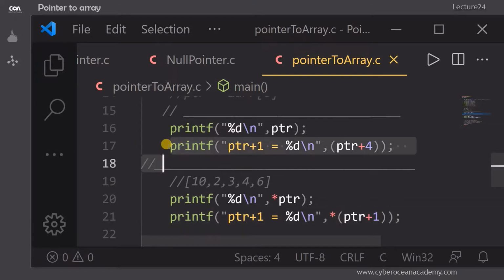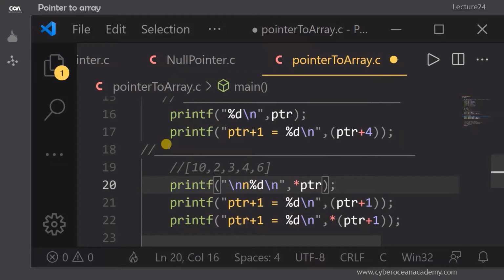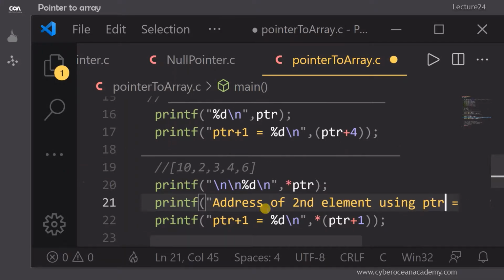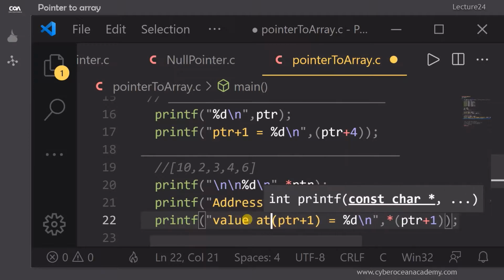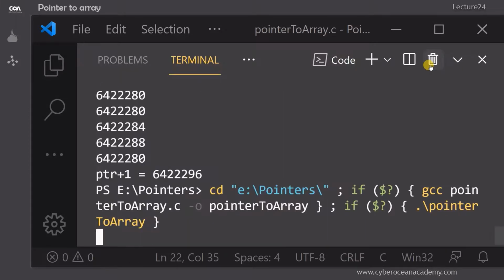So here ptr plus 1 prints the address. I'm just going to write here to understand: this is the address of the second element using ptr, that is a pointer, and here I'm going to write value at this address, ptr plus 1. Again save this C program and run this.